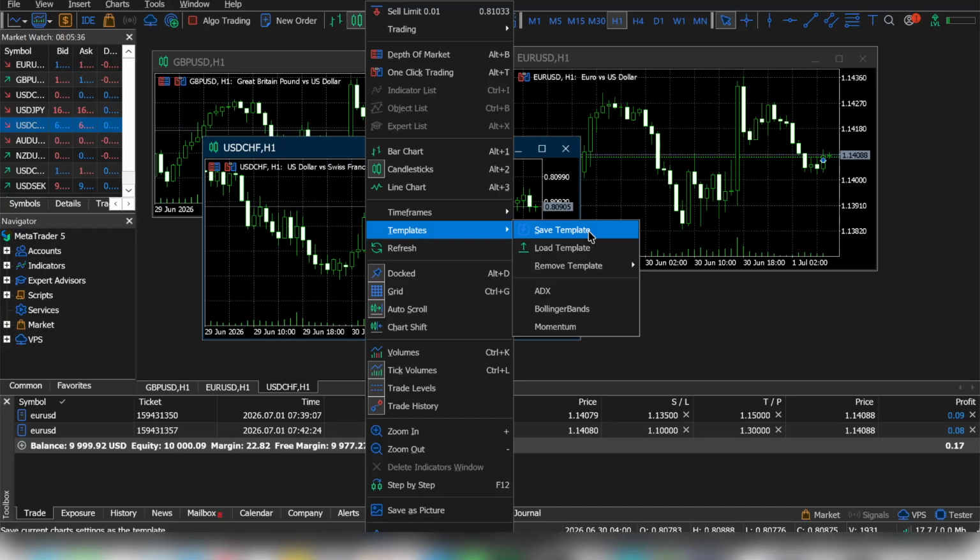Once you've named your template, all you need to do is click the Save button in the window. With that click, your template is saved within MetaTrader 5, ready for future use. The ability to save and load templates is a time-saving feature and adds a level of convenience to your trading. With just a few clicks, you can switch between different setups, adjust quickly to market conditions, and streamline your trading sessions, and that's all there is to it.